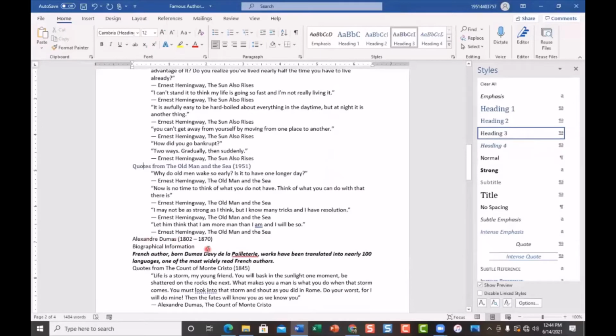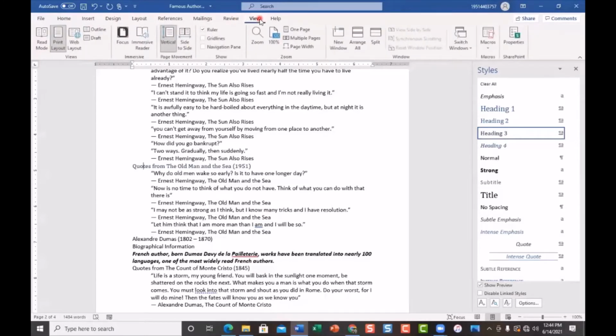Now, before I continue, I want to point something out that works hand in hand with styles, something called the navigation pane. And we're going to see how that works. So how do you get to the navigation pane? We're on the Home tab ribbon right now. And if you go all the way down to the View tab ribbon, then you go to the Show group, and it says Navigation pane. And by the way, if you don't see your ruler and you wish to see it, this is where you check the box to see the ruler.